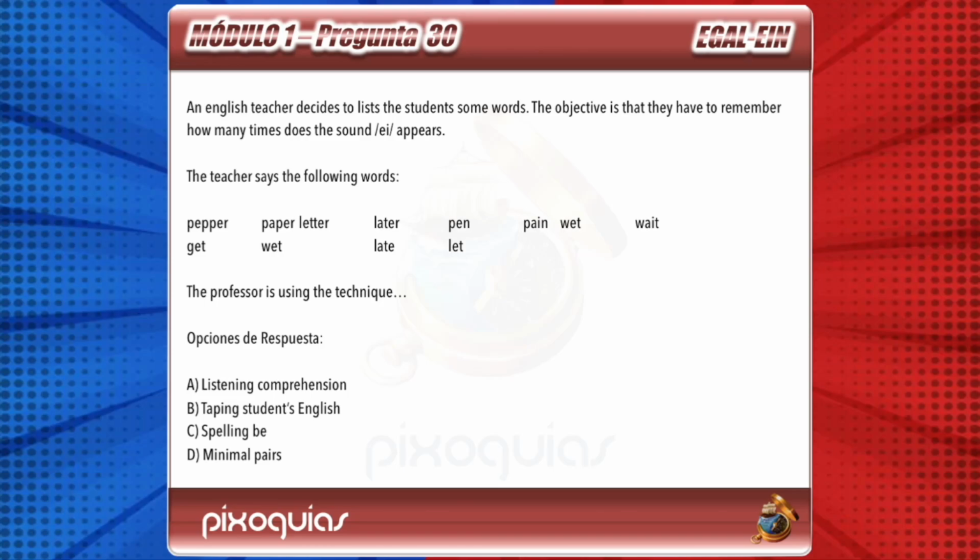The professor is using the technique A. Listening comprehension, B. Taping students' English, C. Spelling bee, or D. Minimal pairs. And the answer is D.